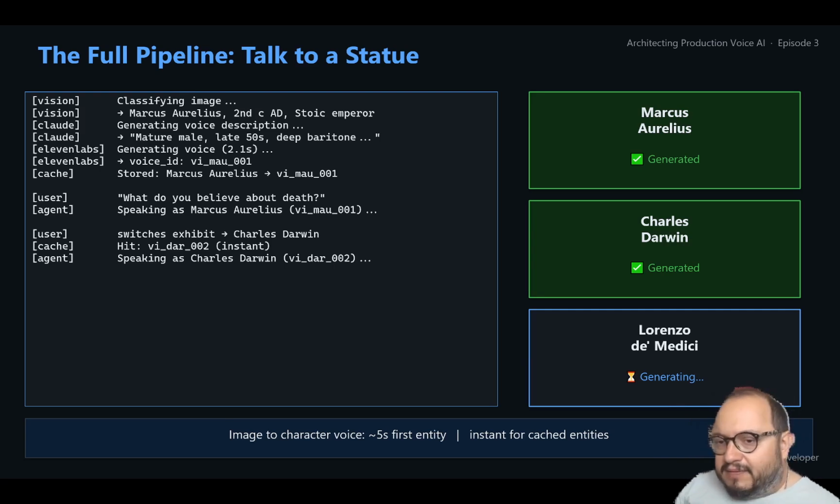The measured baritone draws on historical context from the LLM's knowledge. I switch to Darwin, the voice changes immediately, and the conversation continues. The full pipeline, image to character voice conversation, runs under 5 seconds for the first entity and is instant for cached entities.